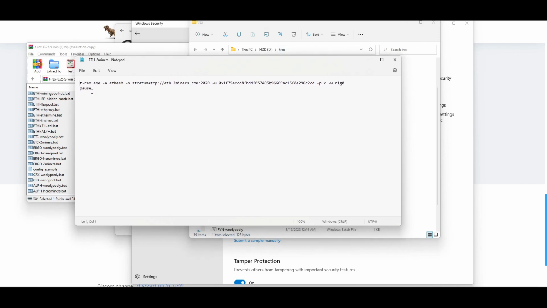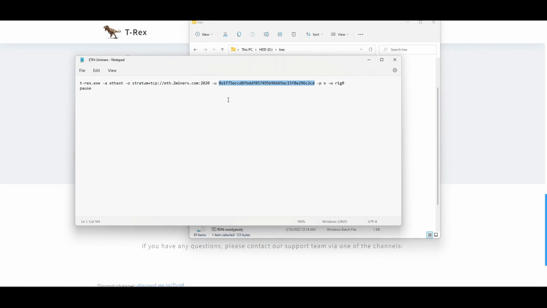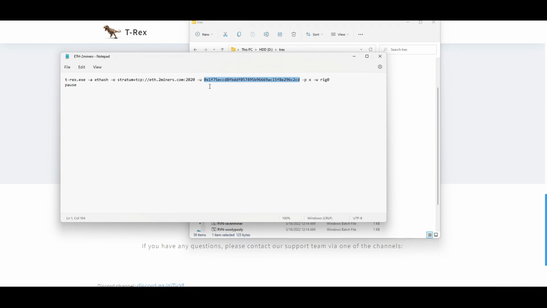We have opened a notepad and right here what we can see is the wallet. This is the only important thing we have to change. This is the developer's wallet. In case you forget to change it, you will mine to the developer's wallet. So we have to change this wallet to our wallet. Right now I've got my wallet from Coinbase, and what I can do is paste my wallet in right here. And make sure to save this file. Go to File and just press Save.